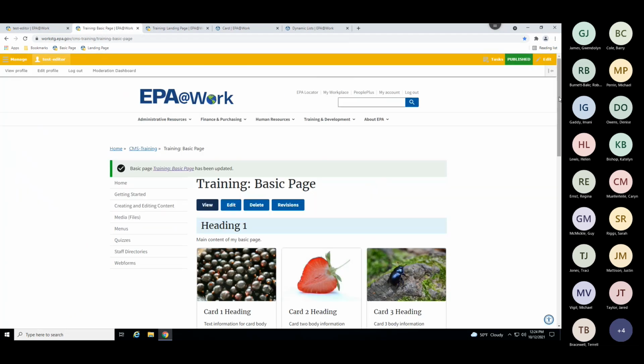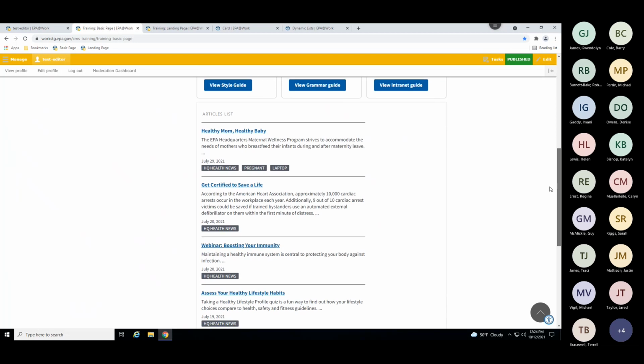All right. And now if I scroll down to view my list, you'll notice that any articles that did not have the HQ Health News tag or keyword have now been removed, and I can now only see the latest 6 HQ Health News tagged articles.